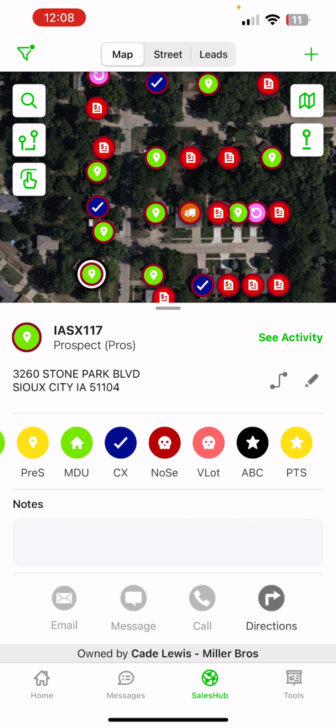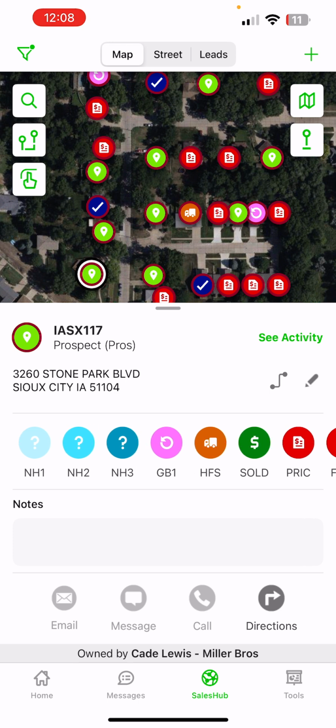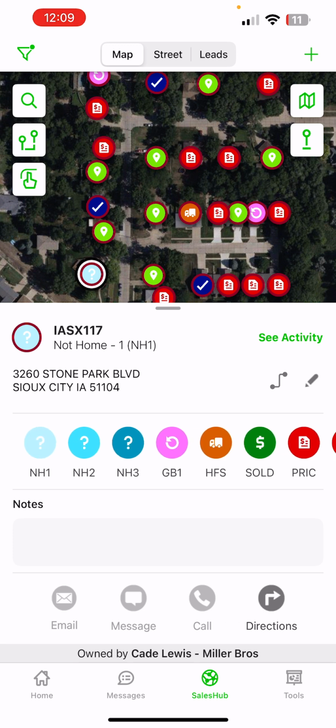So this is all of the different things that Metronet has in their system for different statuses that I could mark the home. First one, and by the way, if you click on one, you'll be able to see not home one. That's what this one says right there. You can see on the top, you can see the shape. So IAS X117. Metronet calls their shapes or their territories or whatever, they call them LCPs. And that just is the name of this LCP or the name of this shape that this address is in, which is 117.